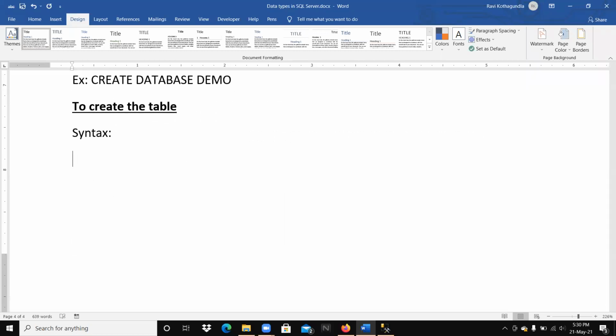Create table, then the table name. We need to give the table name. In the table we need to add the columns, right? So create table name, and we need to open the bracket here. Here column 1. In the column 1 place, whatever column name you want, you can write. After writing the column name, we need to assign the data type, right?